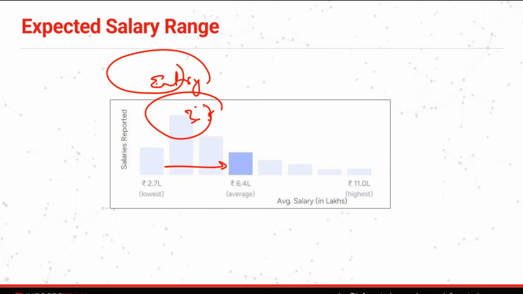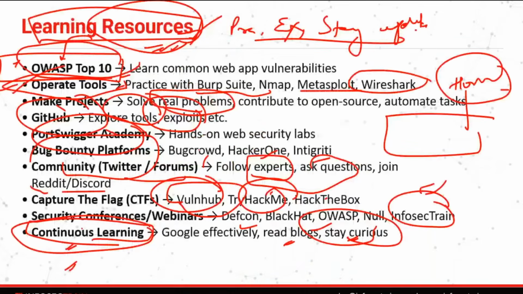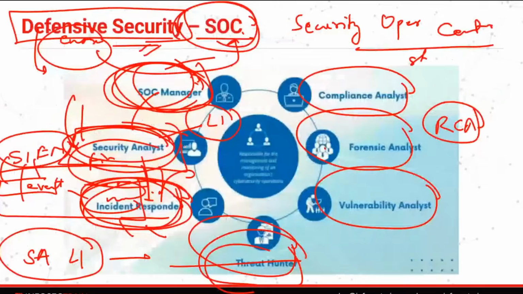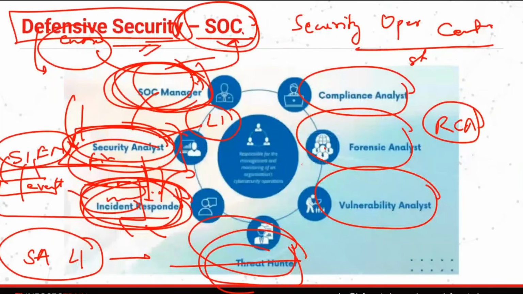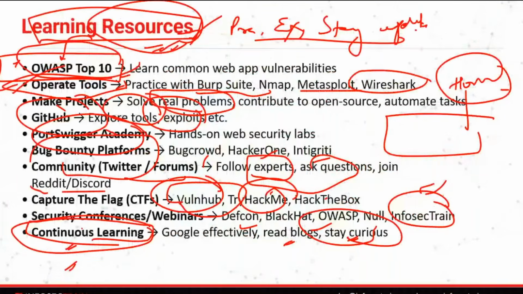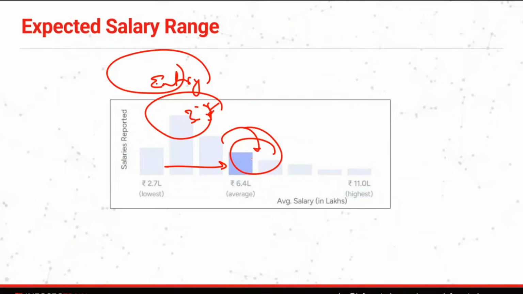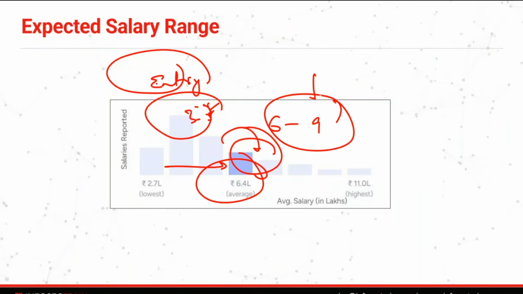Once you gain experience, maybe in 1 or 2 years, you can get a specialized role. As I told you, which roles can you get? Maybe malware analyst role, forensic analyst role, threat hunter role, incident response role. Once you get these specialized roles, how much salary can you expect? After 2 years, you can expect a salary between 6 lakhs to 9 lakhs.